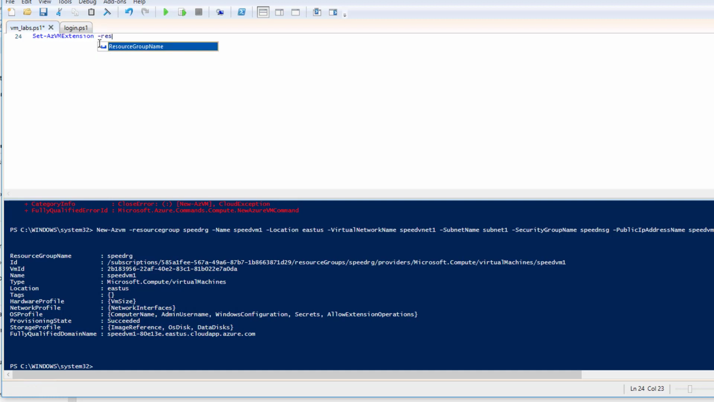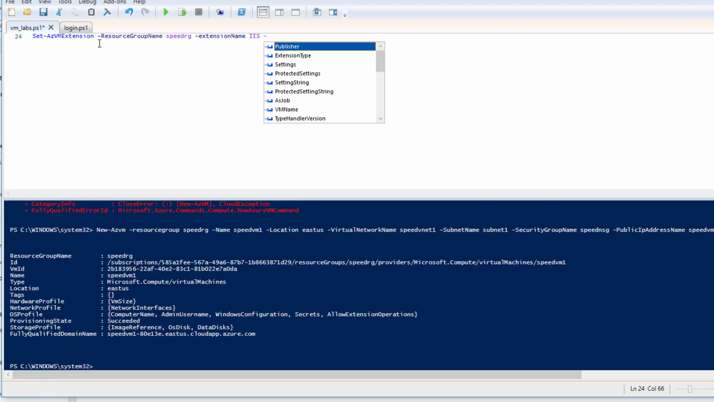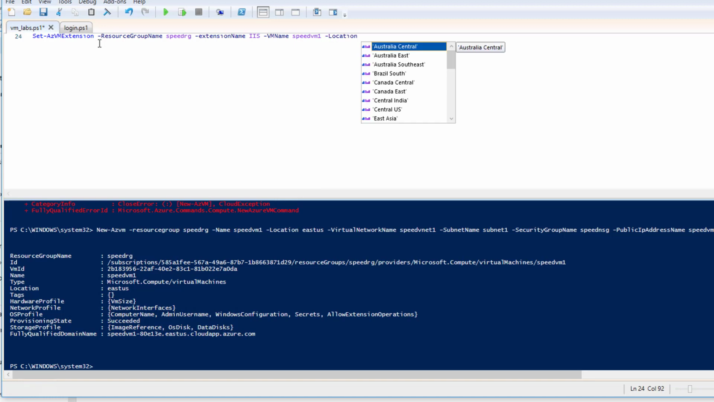Our friend the resource group, speedrg, our extension name. Set-AzVM extension, that's right, set extension. Extension name, I'm a terrible speller. Extension name, and we're going to call it IIS, and then VM name is speedvm, location East US.